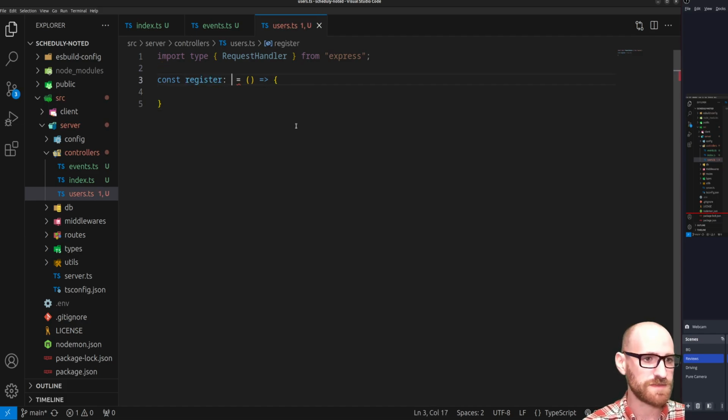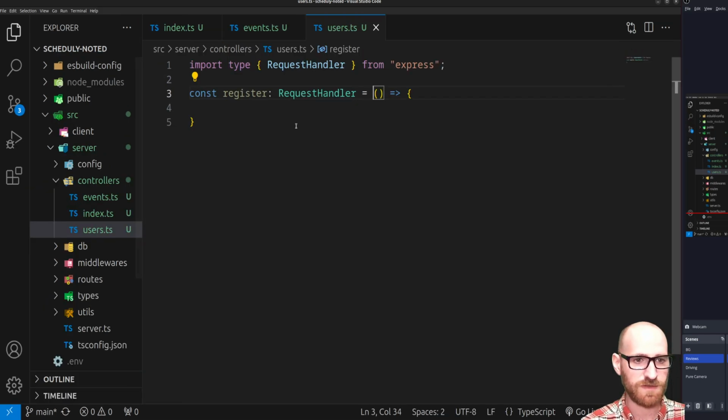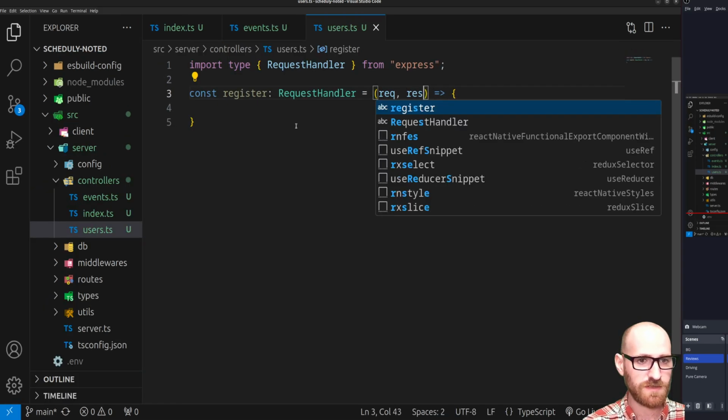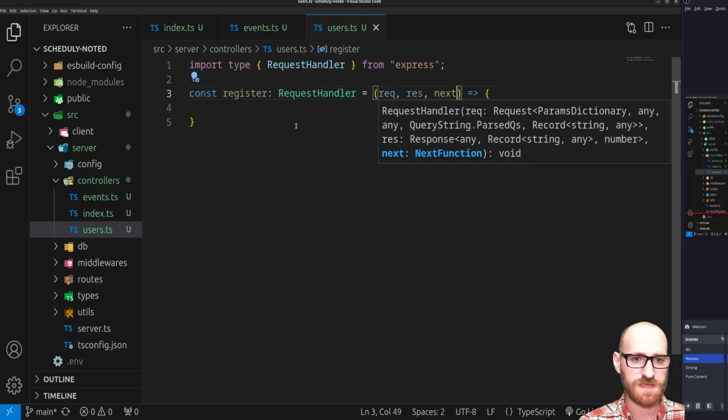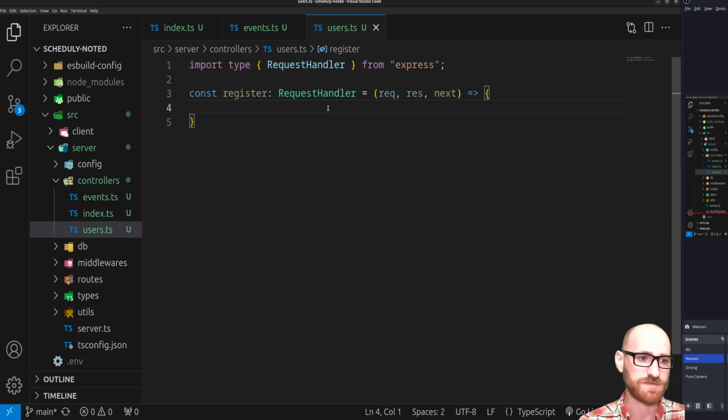So I'll define this register controller here, give it a type of request handler, and if I stay here and focus on the type definition for my parameters, we can see that it is typing accurately the request handler with my req variable as an Express request, my res variable as an Express response, and my next variable as an Express next function. So, there we go.